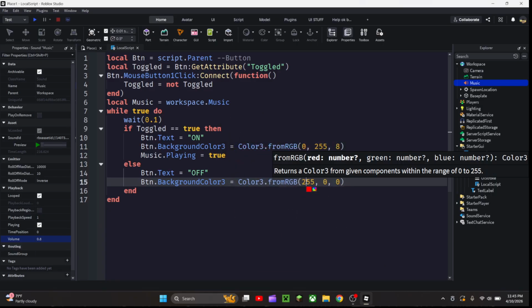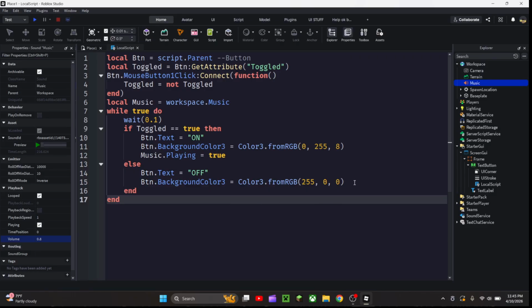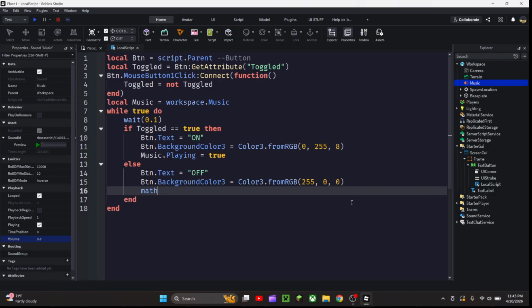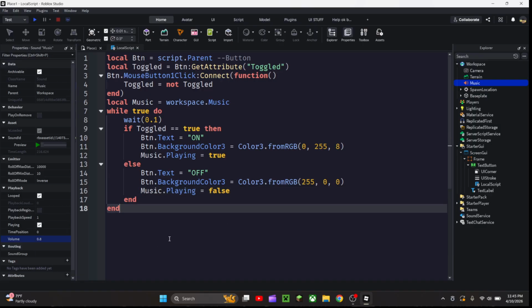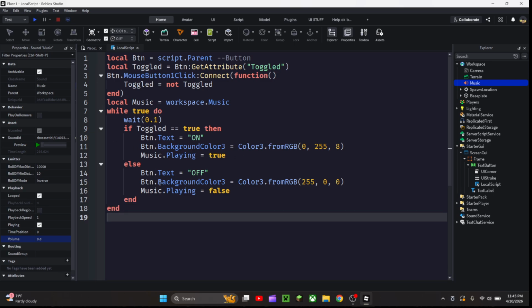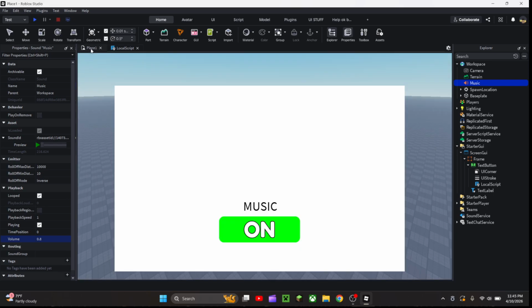So here you could just put 255, 0, 0. 255 is fully red. Then we have to go here, music.playing equals false. And this, it's not complicated to make at all. Now we must try our script.